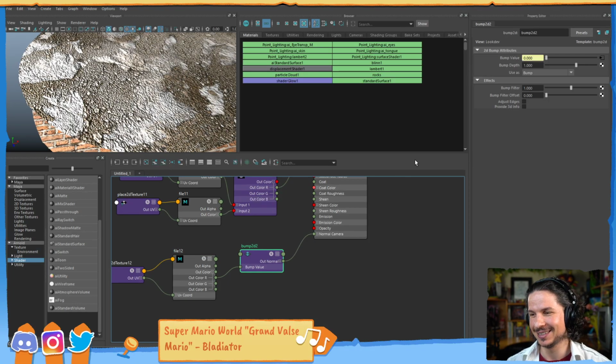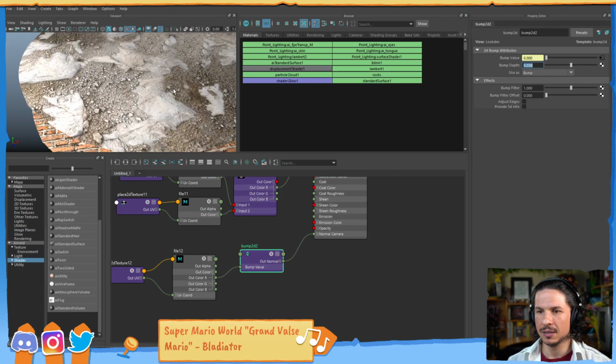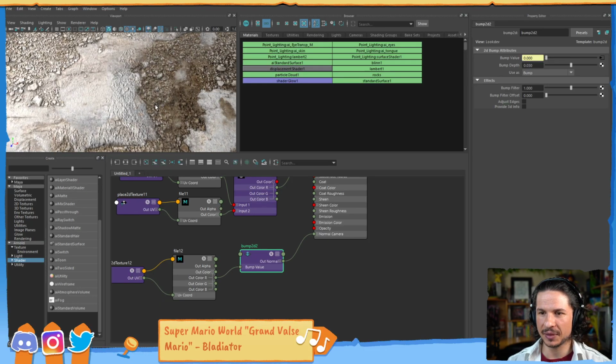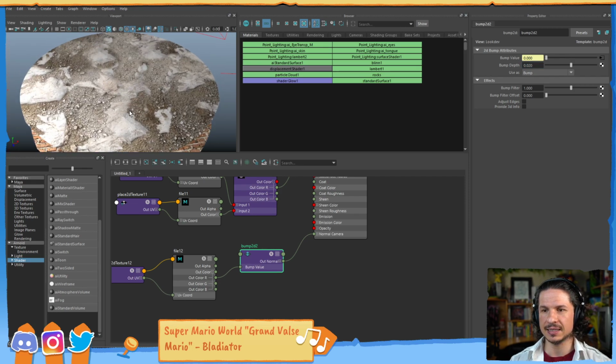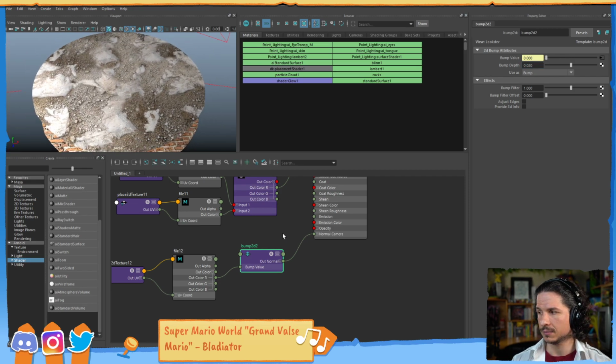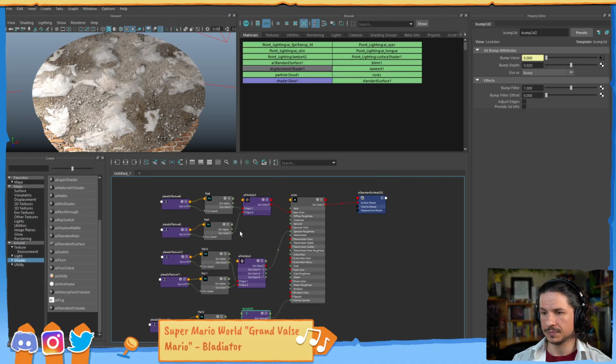There we go. So put this really low, like 0.03 maybe. Basically, this is just going to help give that extra little detail. So you can see how part of the rock is a little smoother, part of it's a little rougher. That's all it's doing. It's helping to accentuate that detail. Okay. So we've got that.